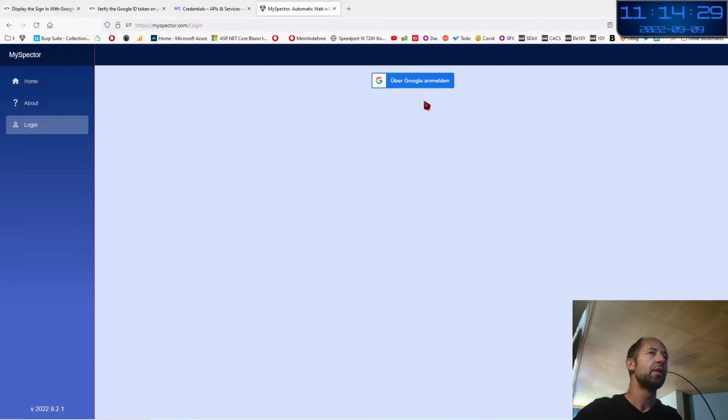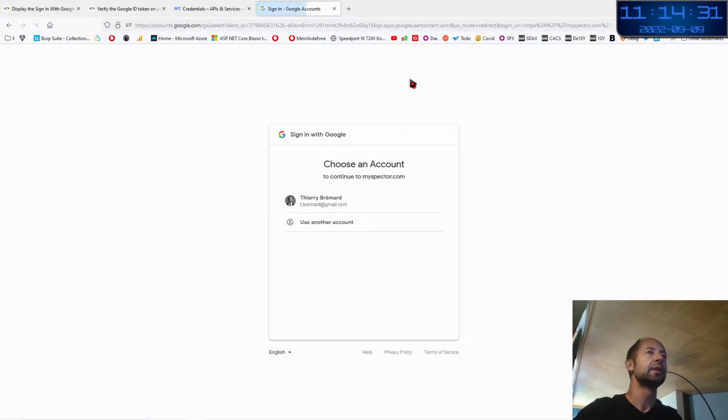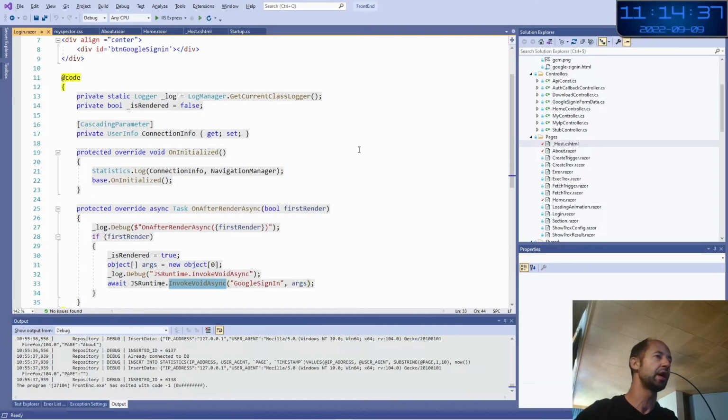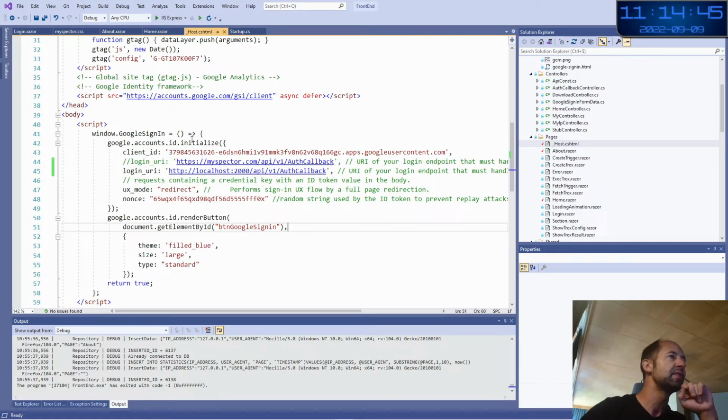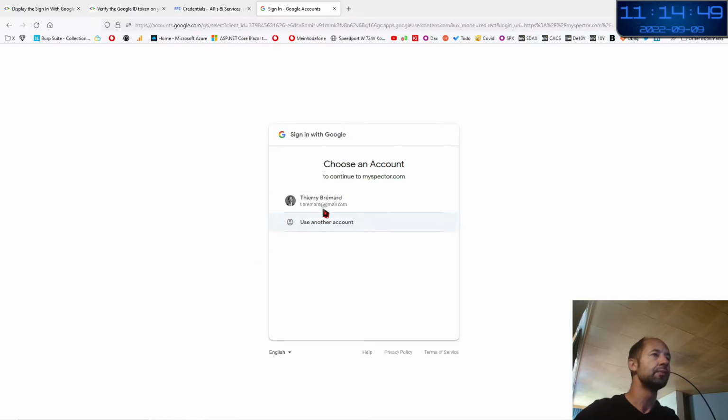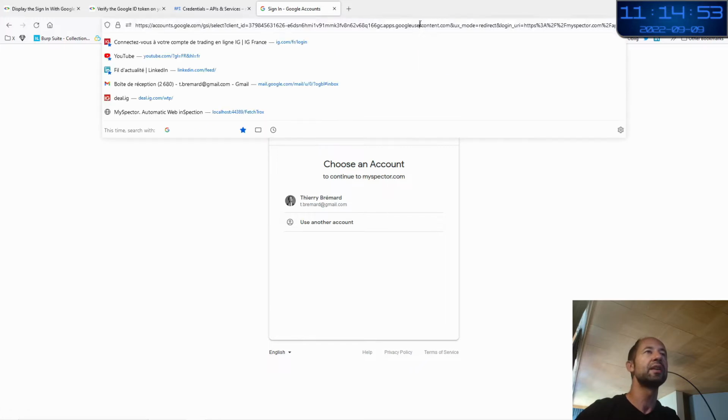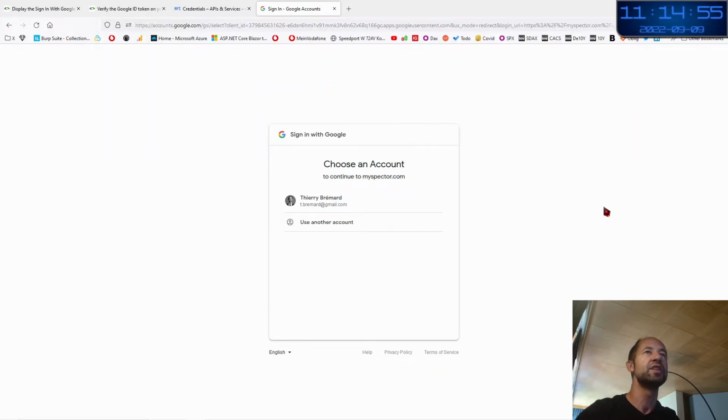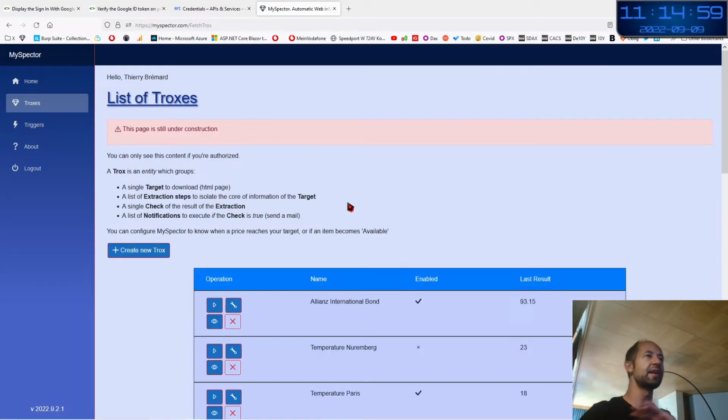Then, when I click here, I am redirected to Google. Here, no code at all from my side, because what you have to understand is that this JavaScript thing is initializing the button. The target URL is dynamically generated. Here, I am on the side of Google. Then I come back. And I'm logged in.